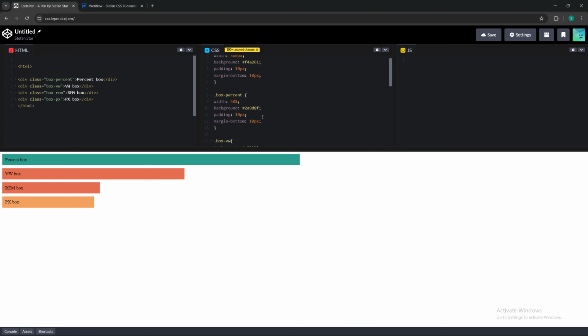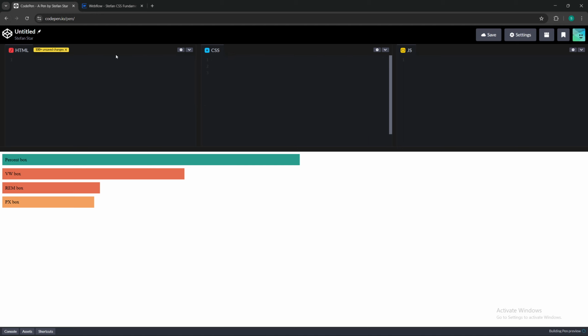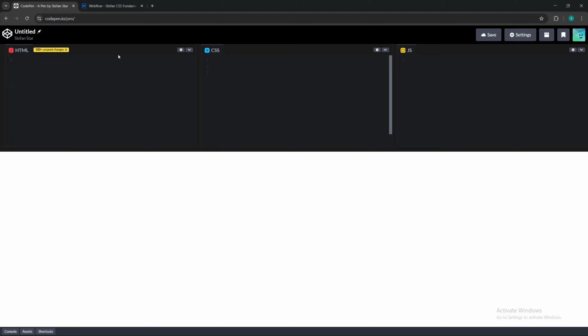We worked with every unit. We didn't work with ems, but it's almost the same as the rems. And let's now make one responsive hero section. We're done here with the basics of the units. Let's make one hero section now and try to make it responsive.